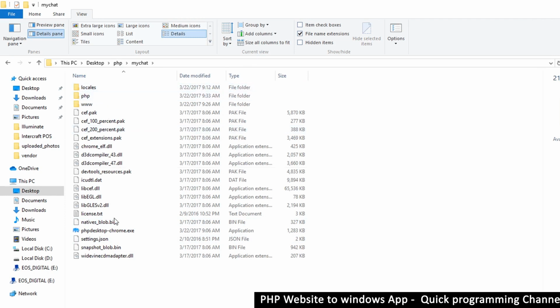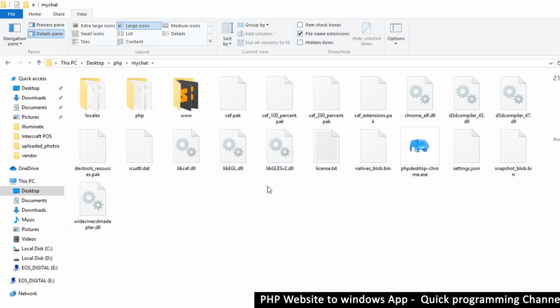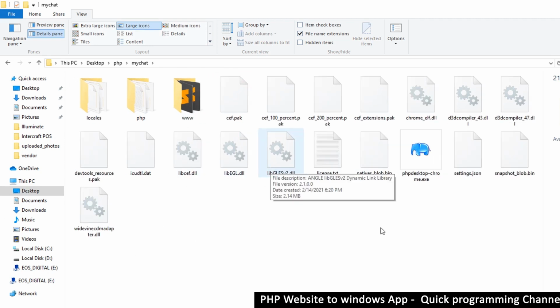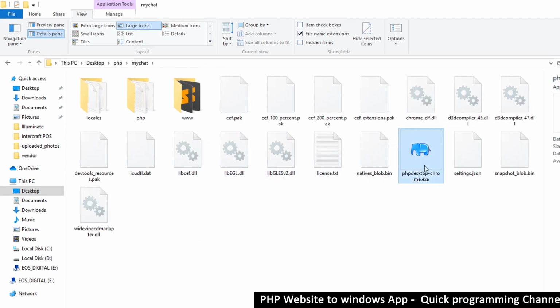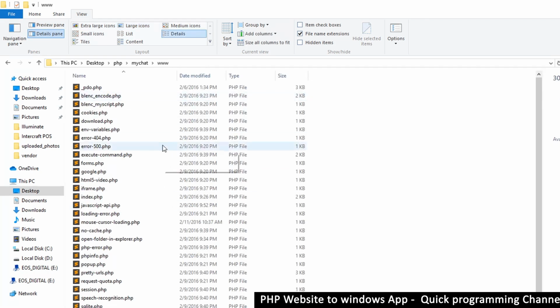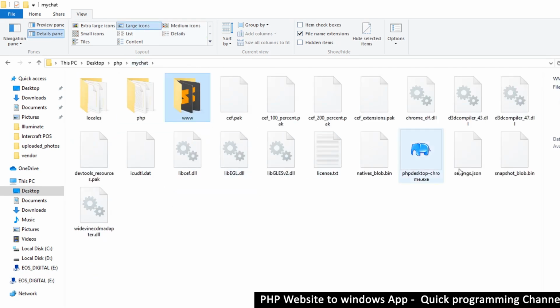Once you get in here, let me enlarge these. There's the app, which is the application, and then there's the settings.json. These are the most important. Then there's PHP, and then there's www. Now, if I double click on this, this is the actual application. Let me rename this to my chat as well.